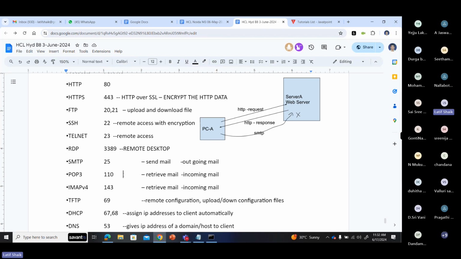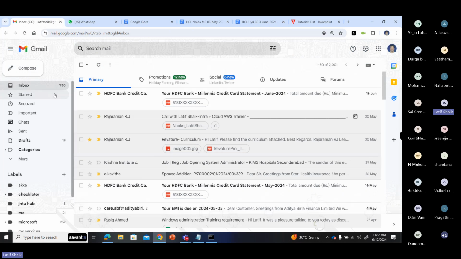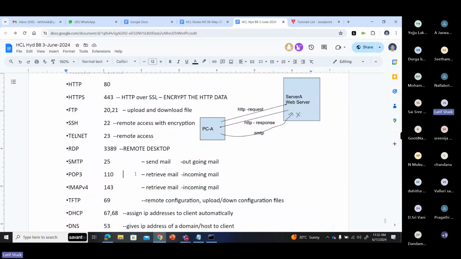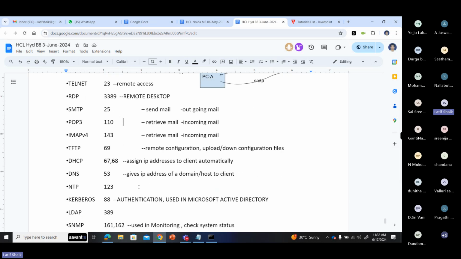For retrieving a mail, for example, you open a mail account in a browser, and immediately it sends a protocol like POP3 or IMAP. Usually it is IMAP. It sends a request to the server with an IMAP request, and the server understands you want to see your mails. Then mail will be delivered to your system. So POP3 and IMAP are for retrieving mails. Port number is 110 for POP3, 143 for IMAP.